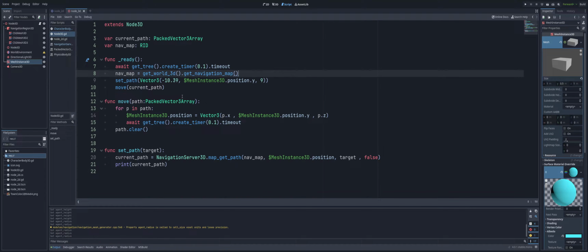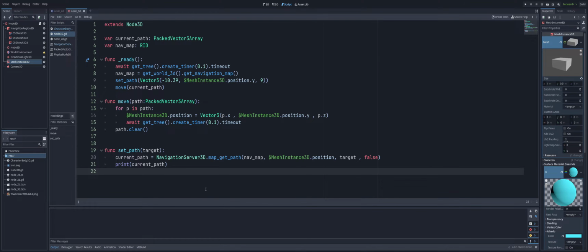And then I have created two functions on my own called set path and move. For set path, just like our 2D, we're going to do current path equals navigation server 3D, map get path, pass in our map, our starting position, our end position, and whether or not you want to optimize the path. And then I'm just printing out my path so I can see it in the output, just so I can make sure that it's working.